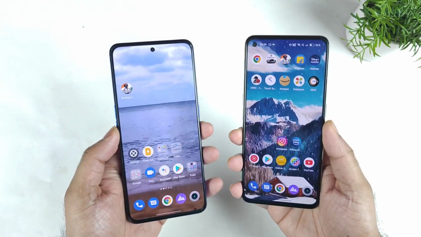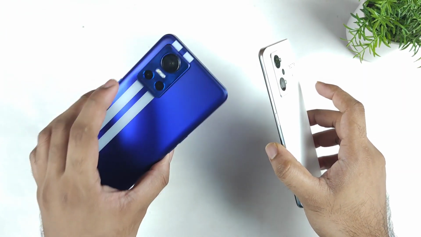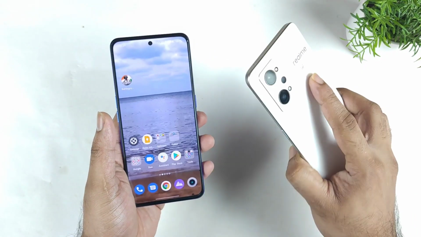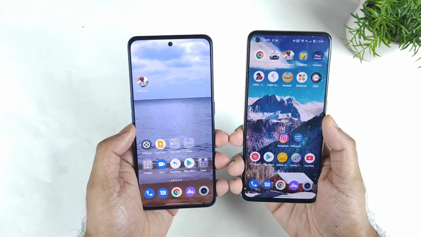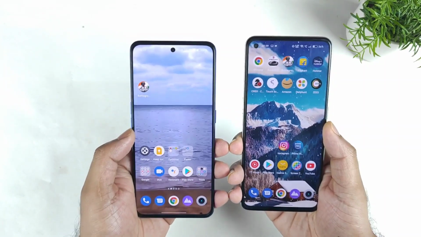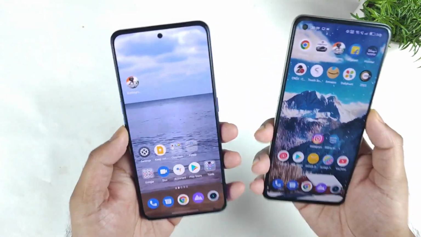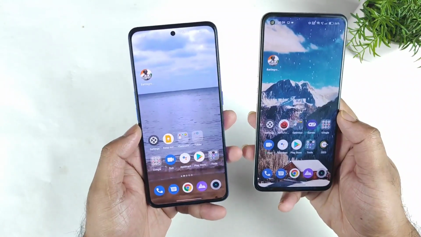In this video, I'm going to do a side-by-side display comparison between the Realme GT Neo 3 and the Realme GT2. Since I'm getting so many comments asking me to compare both phones side by side, let's see which display will have really bright and low brightness levels, with studio lighting effect and without it. I'll try to compare both phones in depth.